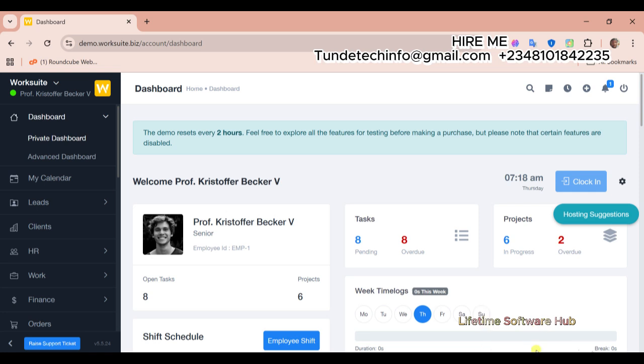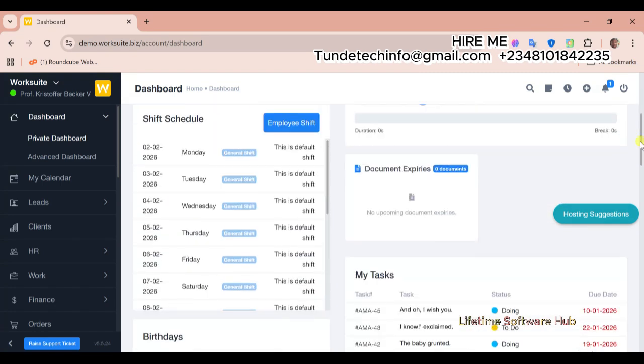Hi guys, in this video we'll be talking about WorkSuite: HR, that's human relations, CRM, customer relationship management, and a project management system. This is a 3-in-1 web system. It's a powerful all-in-one business management platform you can use to centralize your projects, tasks, clients, employees, invoices, leads, and many more, all in one dashboard.